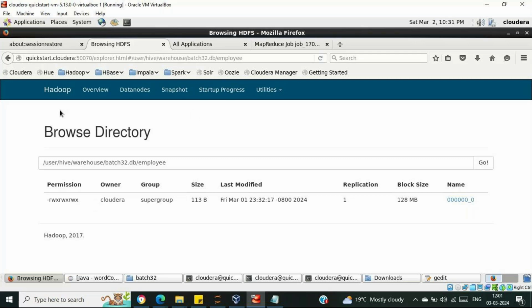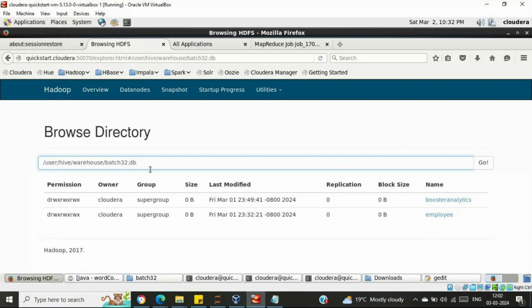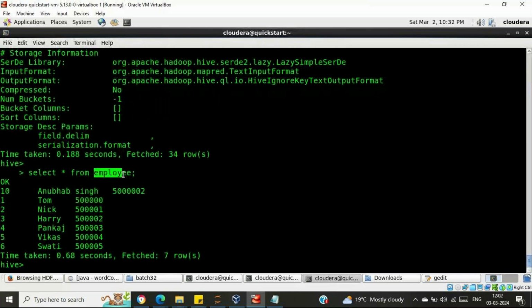Over here, inside bash32.db, that is the database we have created, we have two directories, employee and booster analytics. The prefix d denotes that these are directories. So the table that you are going to create inside Hive will be reflected as a directory inside the HDFS file structure.